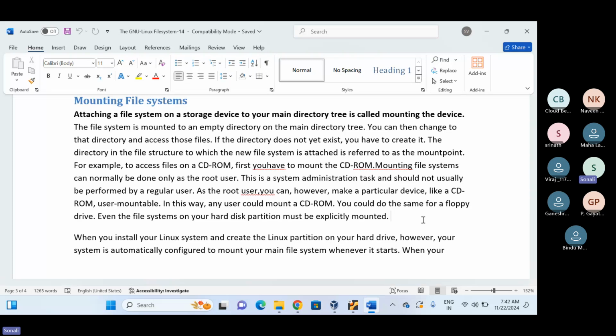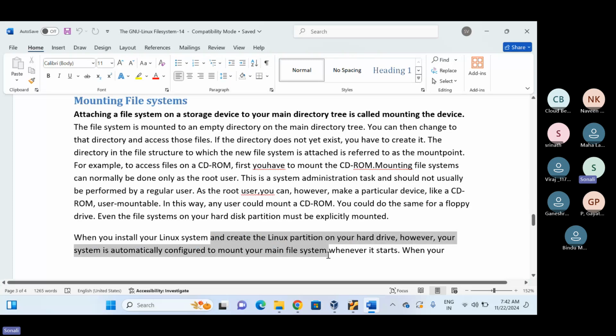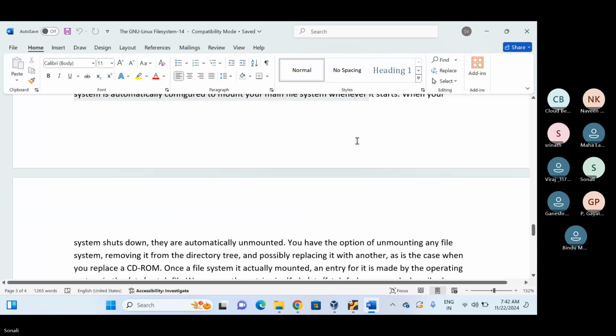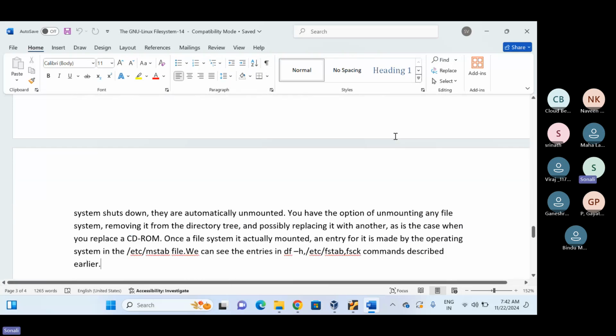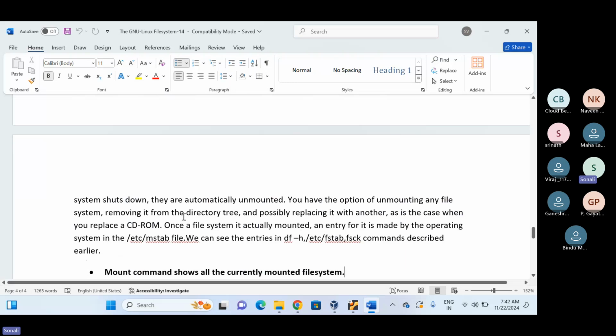We do that so that we can avail it for usage. If I am mounting a directory, I am linking it to the main directory so that I can use it. When you install your Linux system and create the Linux partition on your hard drive, your system is automatically configured to mount your main file system whenever it starts. Whenever the system shuts down, they are automatically unmounted.